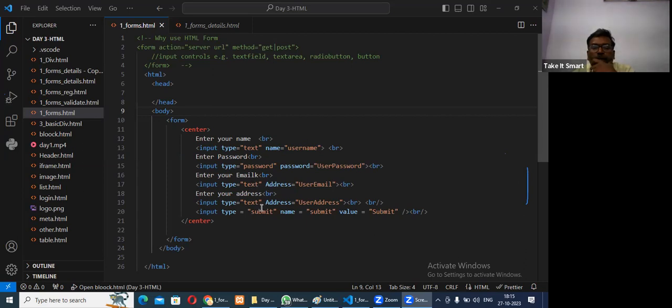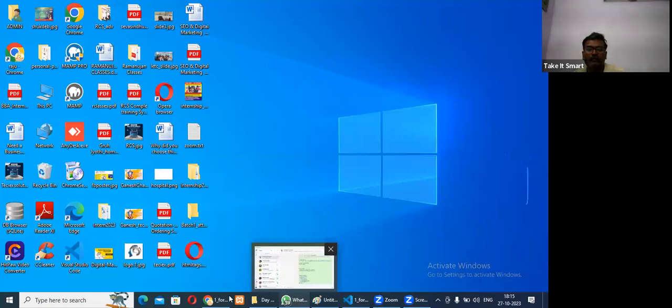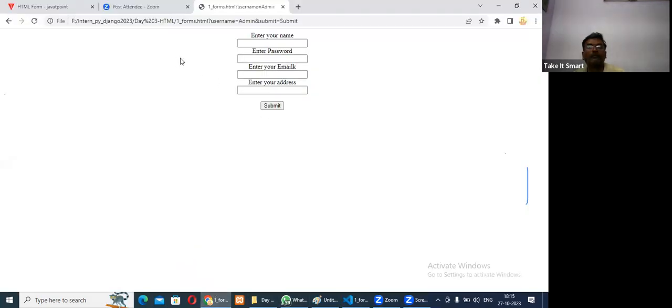The input type of the user address and user email is text. So in place of text, I can change the input type to email. Okay, I can change the input type to email, and we will come and see what difference you are finding. Let's refresh here.